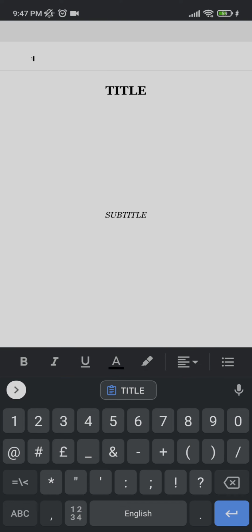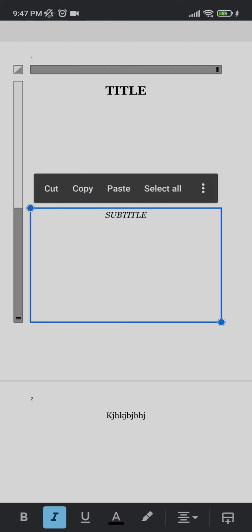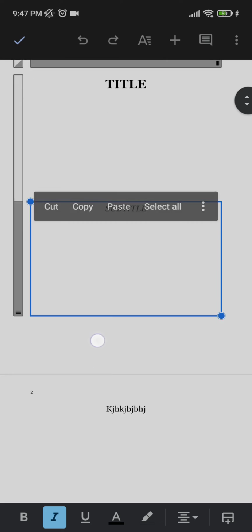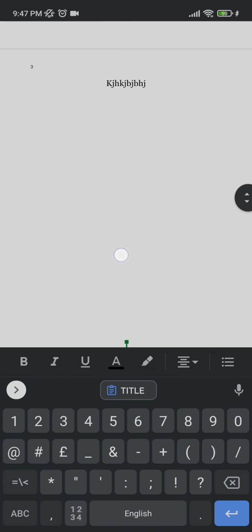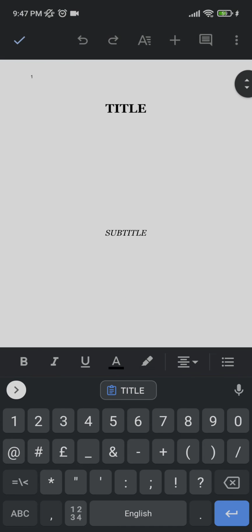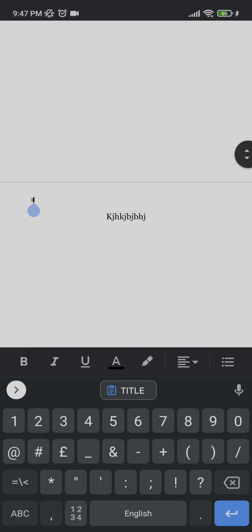If you write here one, if this is page number one, so that is page number one. You click here two, and if there is another one, you click here three. And the page number will be listed as below. You can even change this via your PC if you'd like.